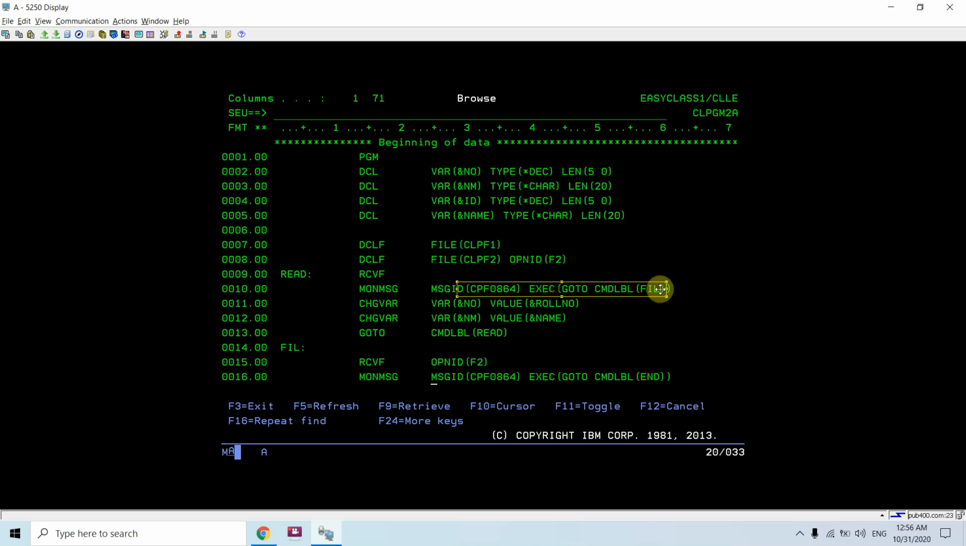The program would be navigated to the GOTO command label FILE, this one. After this label we have an executable line, this one. The label itself is not an executable line, so the pointer comes to the next line during execution. So this line gets executed once it executes the GOTO command label FILE. It will now start reading the second file, CLPF2, declared with open ID f2.